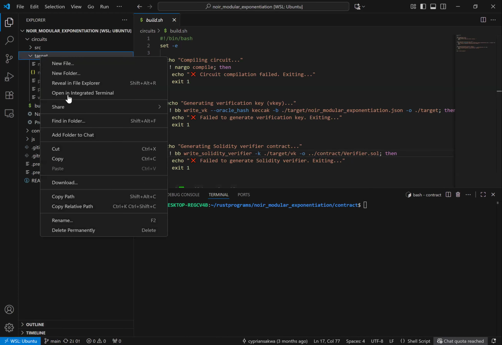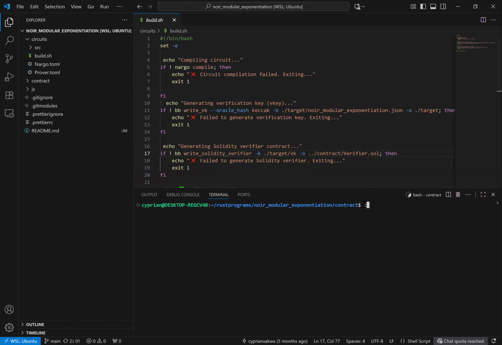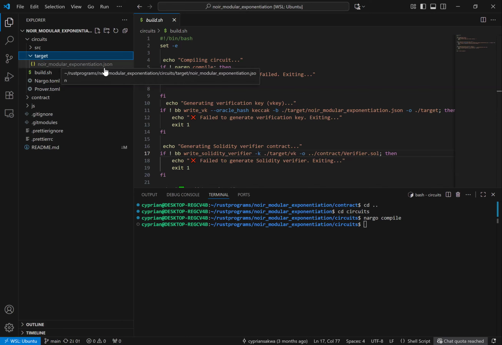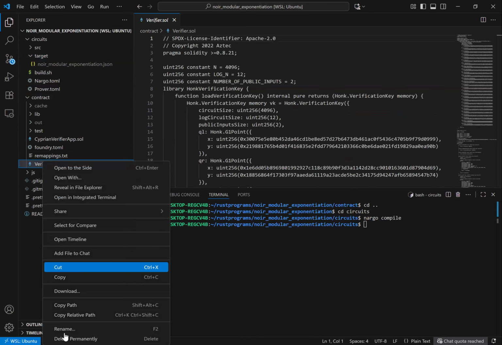Now, let me just delete our target so that we regenerate it. There are two ways of regenerating it: getting outside our contract where I am currently, then getting inside our circuits. You can generate that target by nargo compile. And nargo compile has given us our target, and it has also given us the Noir modular exponentiation.json. Let me also delete the verifier.sol because I had already generated it.